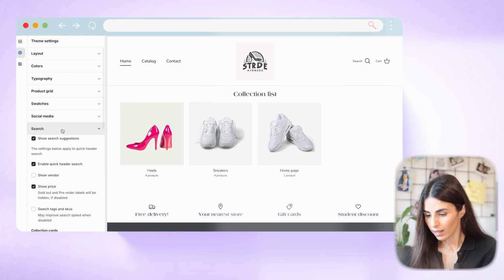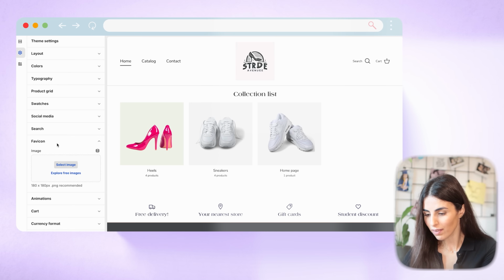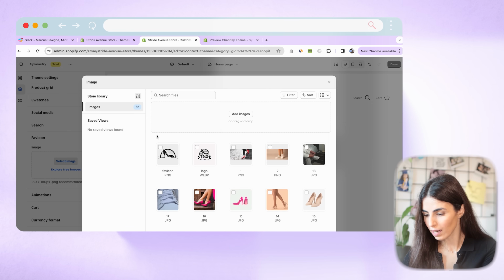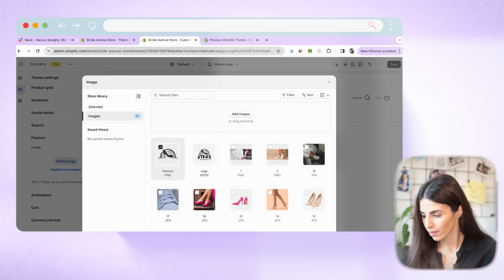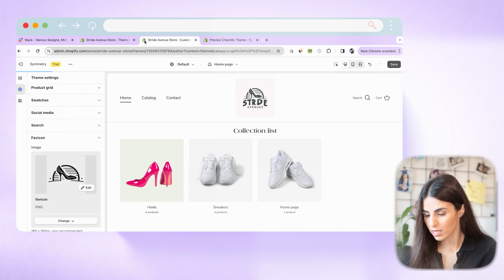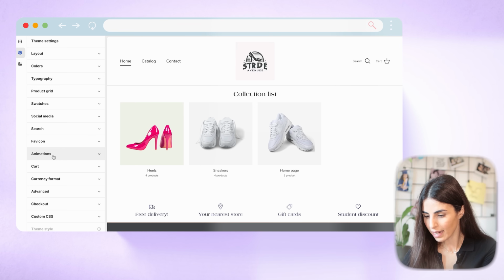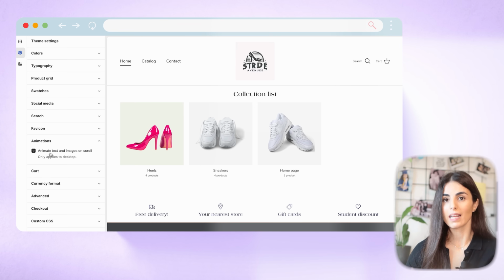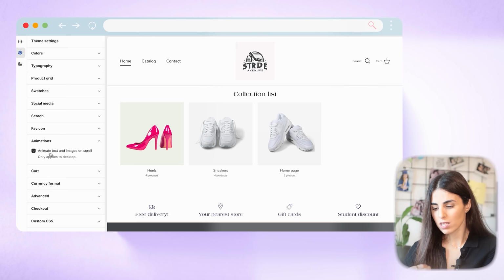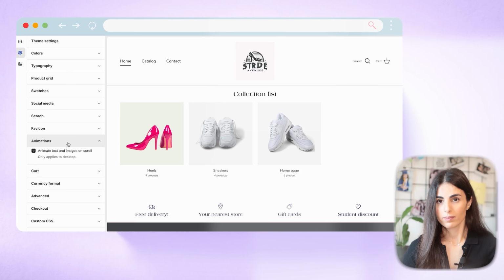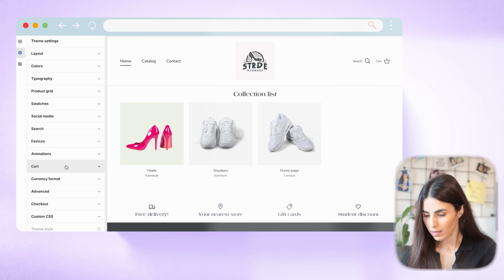Okay. After the search, we have the favicon. The favicon is the small icon you see in here. So I'm actually going to assign it, to put it. So this is the small thing you see in here. Then we have the animation. So do you want your images and text to be animated? I like to have this small animation. It makes the theme look better, and it doesn't make the user experience worse or something. So I will keep it.